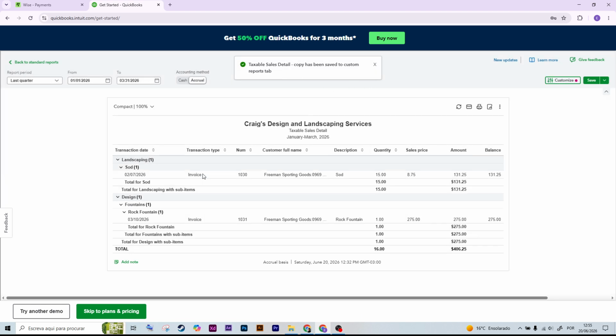tax filings. And that's it. You've successfully learned how to set up sales tax in QuickBooks Online.